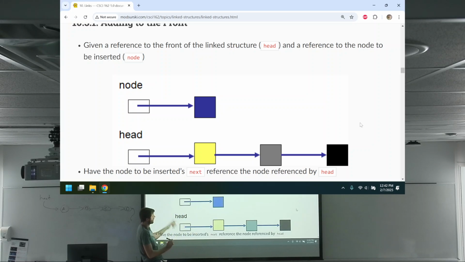I want to have it such that head is such that the order of the things is blue, yellow, gray, black, and head references the beginning of the list, where the beginning would now be the blue box, blue node. How would I do that?